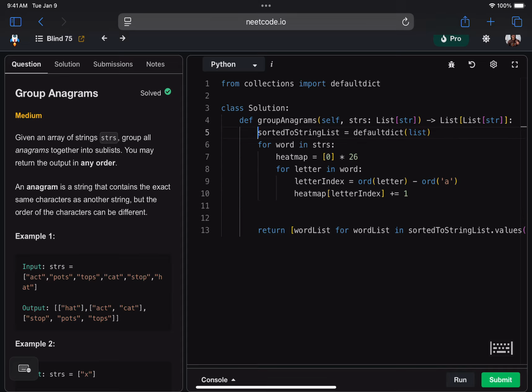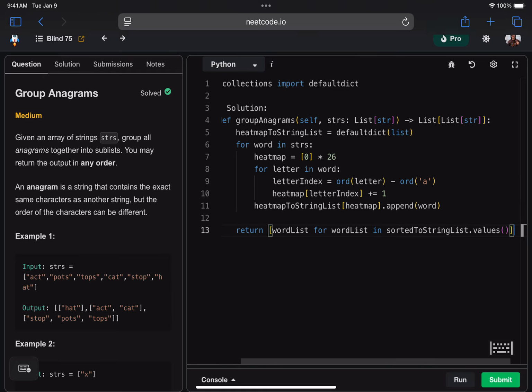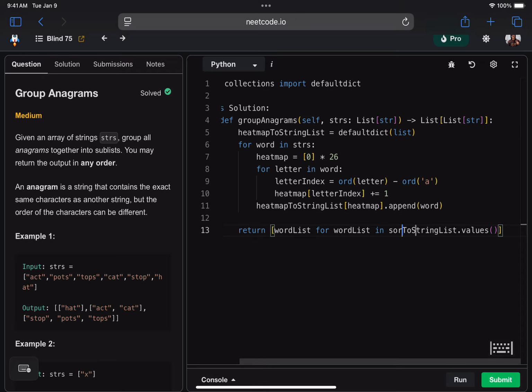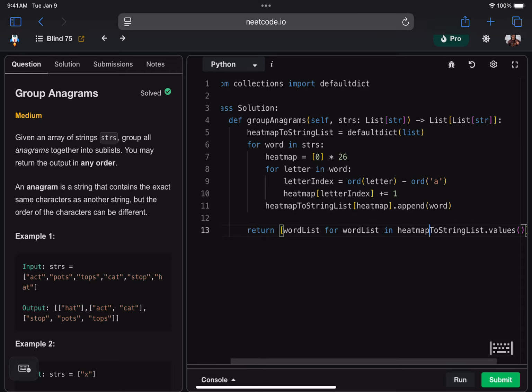I'm going to rename this. We'll say maybe heat map to string list. Okay, and this time we can say heat map to string list. Now, I'll type it in here and then we'll talk about what we need to change. Something like this. Okay, and then I'm going to change this just so that I don't forget. Heat map to string list.values.